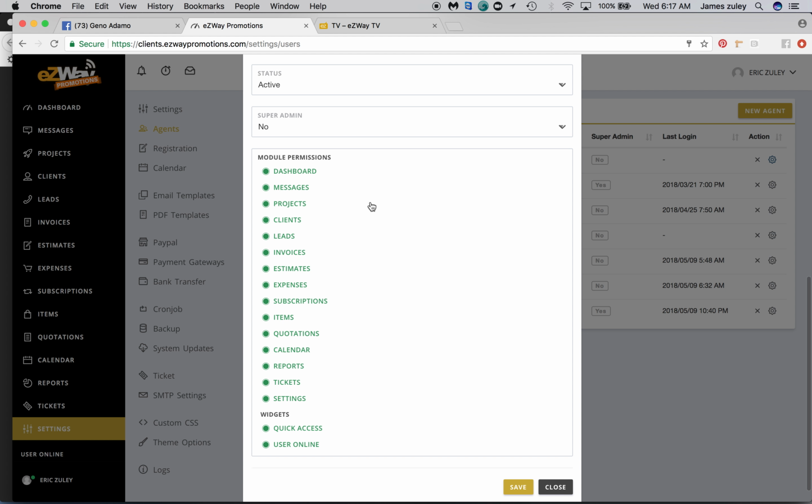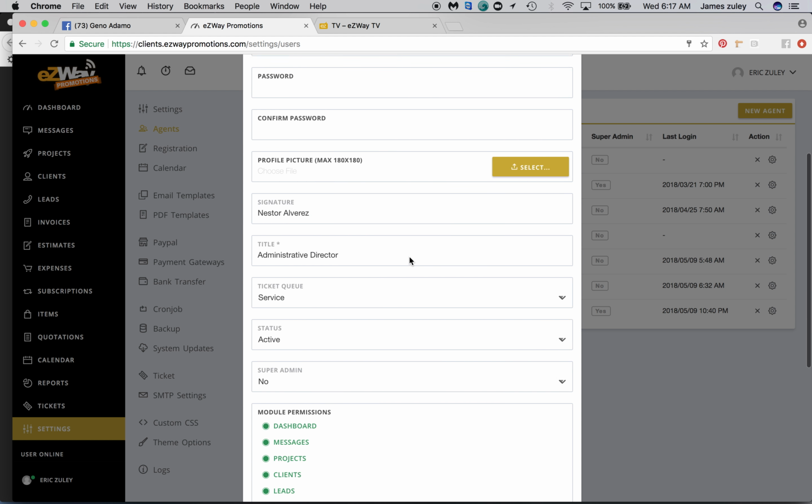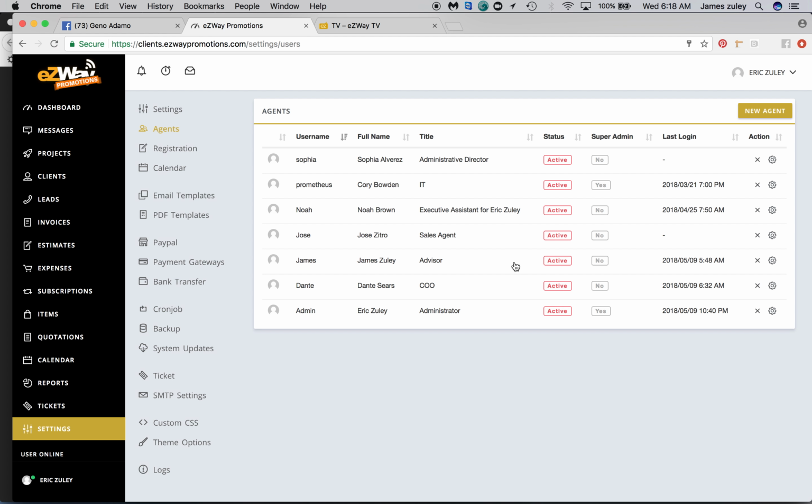Say you want Sophia not to be able to see the expenses and the estimates, so let's just say you don't want them to see the money stuff, right? So you click save, and now Sophia won't be able to see that. Or you want them to do everything. Or if they say they're a COO or CEO or somebody that's really important, then you'd make them a super admin, and they'd have access to pretty much everything that you have access to as an owner. And you press save, and you're good to go.